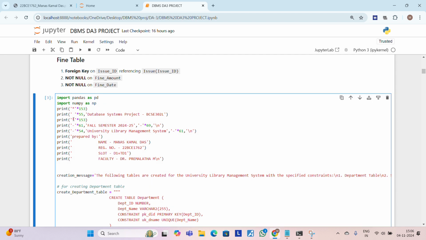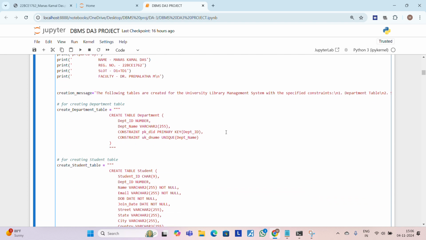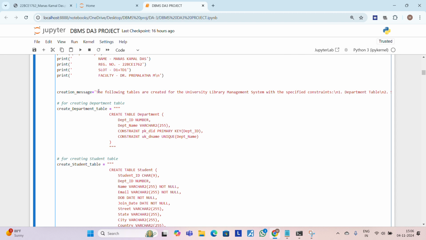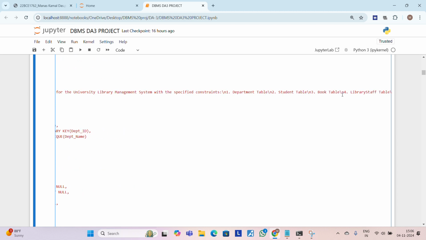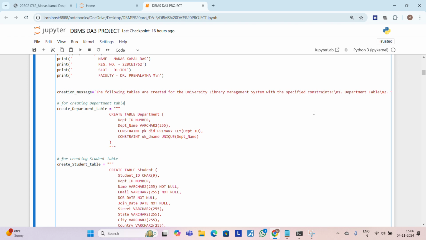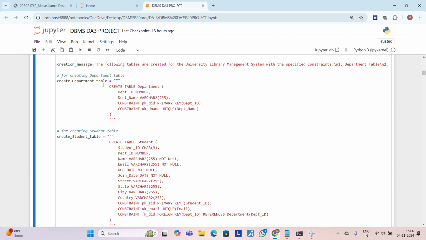Then I'm having the NumPy library. And this is just for the presentation part where I'm writing the subject code, my name, and all my information. And this is the creation table which will be shown at the end if the tables are successfully created. That is, the following tables are created for the University Library Management System. And I have written the names of all the tables that are created. So as you can see, there are 8 tables, 6 tables for the entities, then 2 tables for the associated relationships.